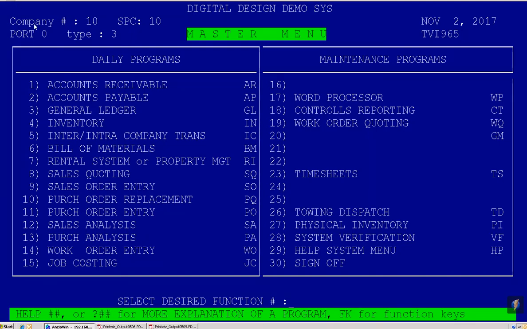Okay, in this video, what we're going to do is post a customer's payment, make a cash deposit, and apply that payment against multiple invoices. So let's get started. We're in the master menu, and where we're going to go is accounts receivable, which is number one.